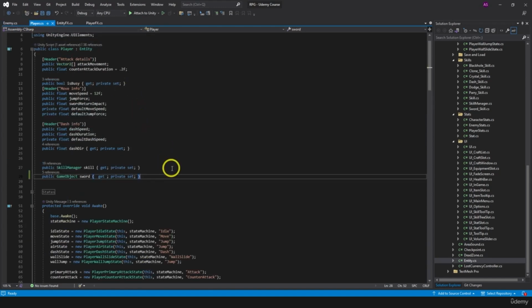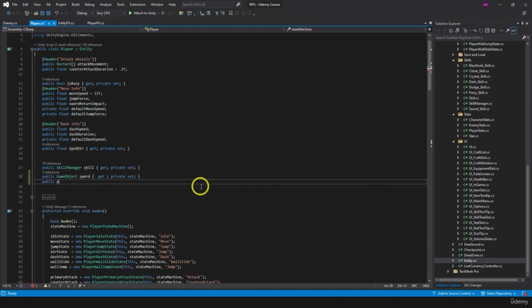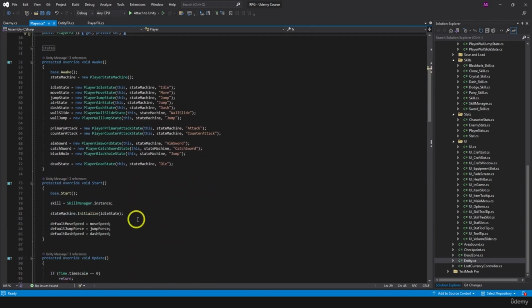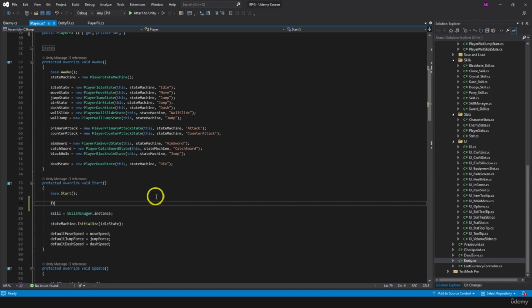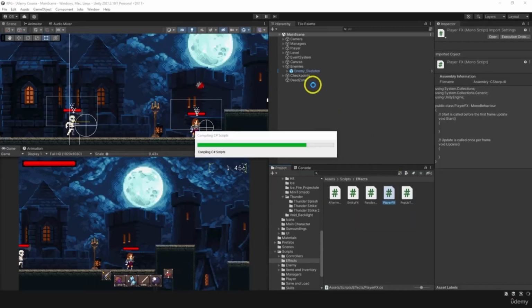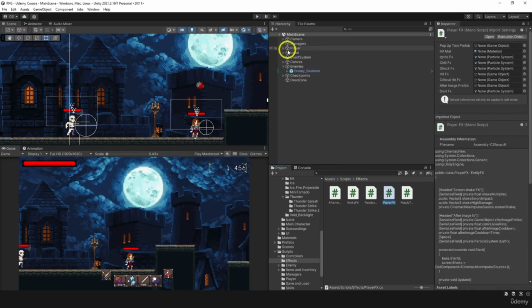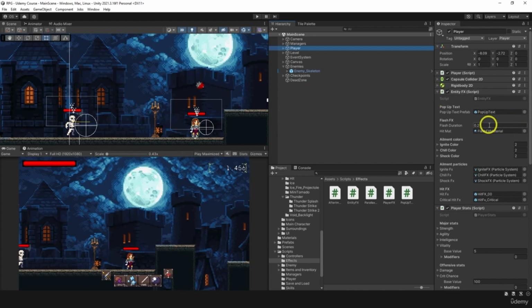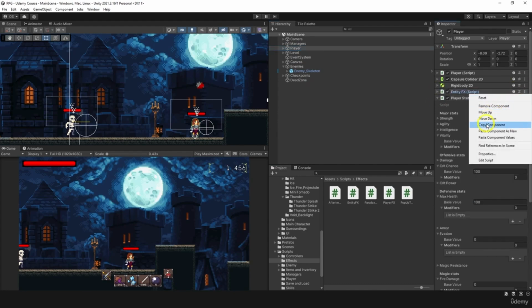What we can do is go to the player script and put here public player fx fx, get private set. Now we need to go to start and type here fx equals get component of player fx, right? That's good. That's all we need in the script. Now let's go back in Unity and make sure we set it there correctly, because now it's going to be a bit messed up, but nothing big. So here is the player. He has entity fx. I'm going to delete the component of the entity fx.